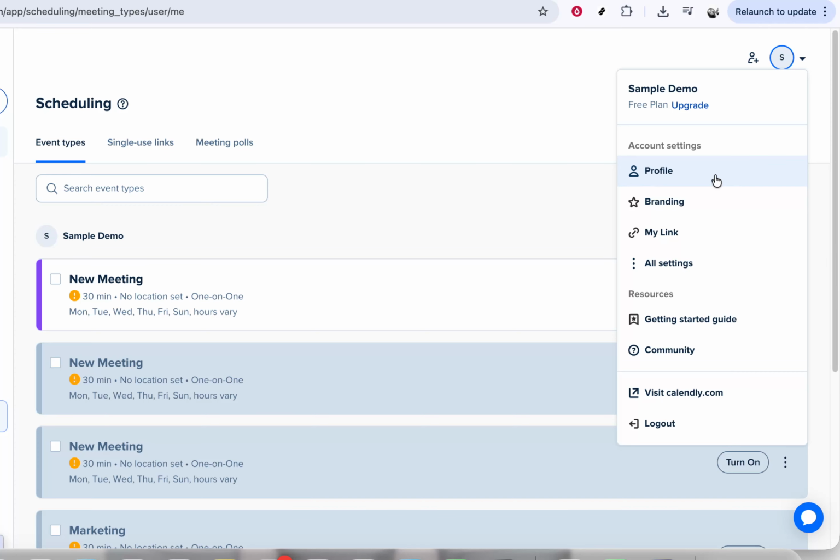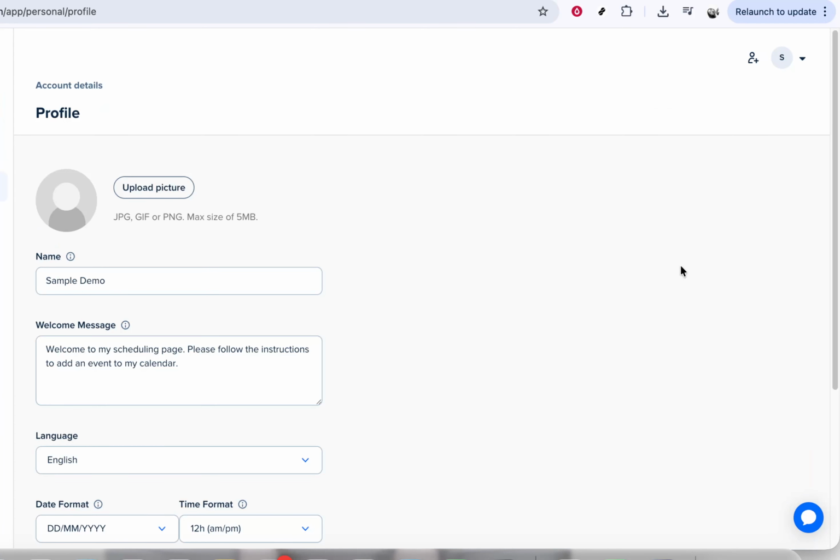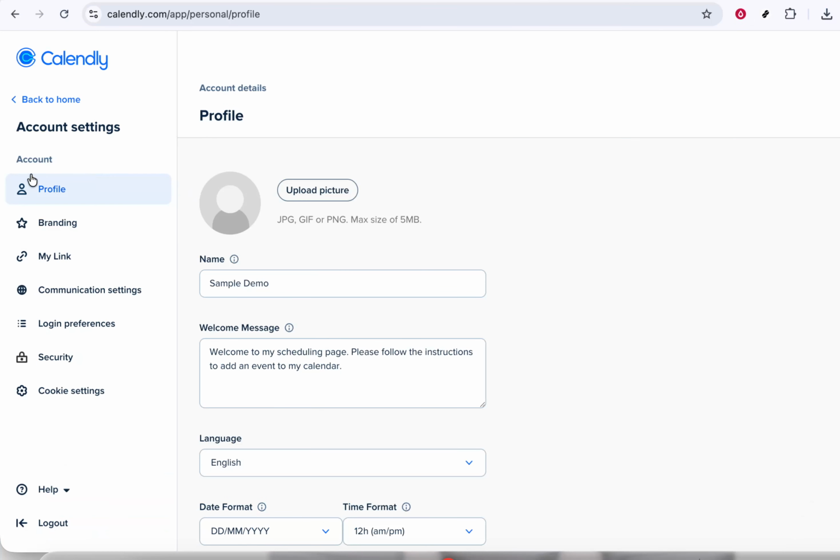From the menu that appears, look for the option labeled All Settings. This is where Calendly keeps your account-wide preferences, including time zone, language, and other personal settings. Go ahead and click on All Settings. You will be taken to a page with a menu on the left side that organizes everything into sections.